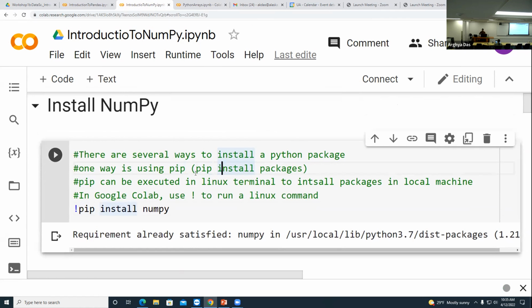So in computer science, we use this type of recursive name very frequently, like GNU, which means GNU is not Unix. So lots of different recursive names are there. So pip stands for "pip installed packages." And pip can be executed in the Linux terminal just like this. If you are working on a Linux machine, you can just write pip install numpy. NumPy is the name of the package that we are going to use.